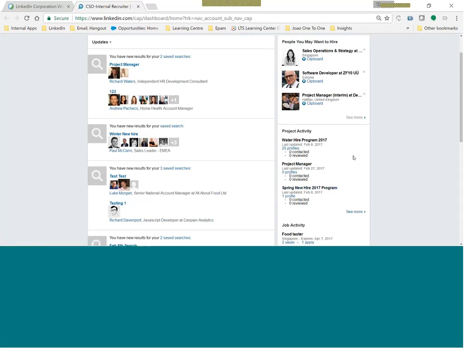So, i.e., if you run a search or if you're looking at something and you forget to save that search, you can get it back by just looking at your activity on the right-hand side. And that's also a quicker way to get into any sort of project. So I can see here I created a winter hire project. It was last updated in February. Last updated means the last time a profile was added to it. But anyway, to get quickly into the project, I would just simply click on 25 profiles.